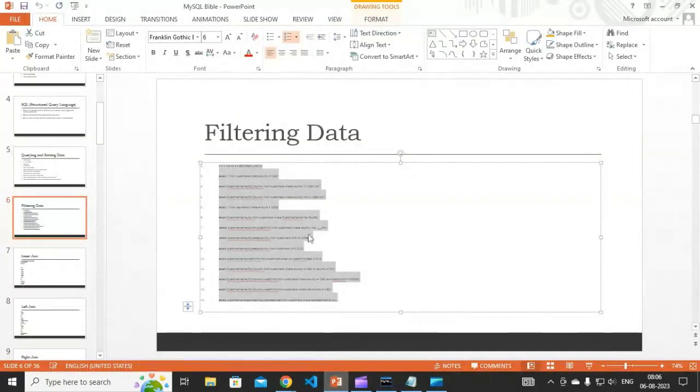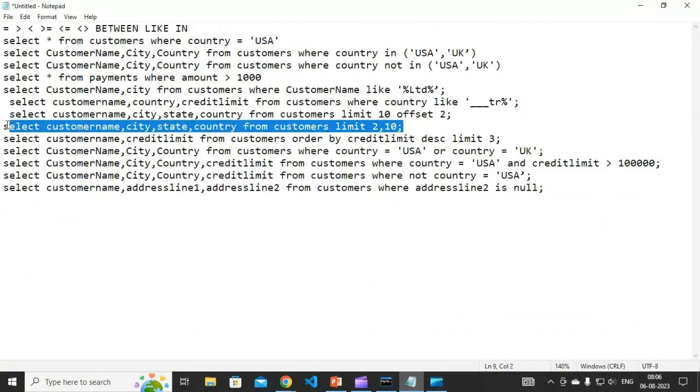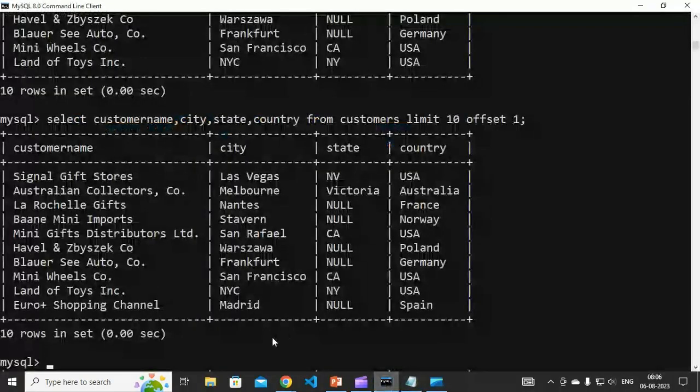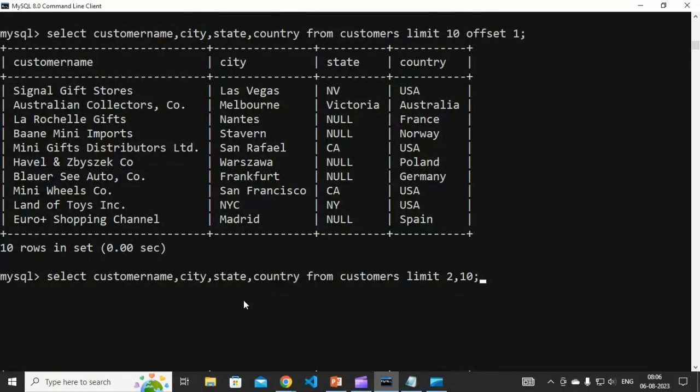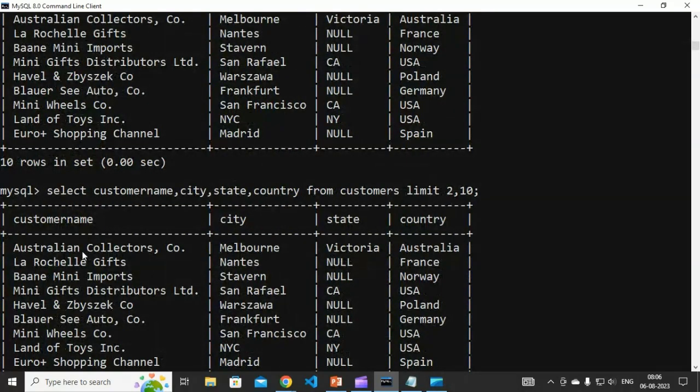Next, we can also give a comma. If I want all the records from the second to the tenth, I can give select customer name, city, state, country from customers limit 2 comma 10. That means it will display 10 rows, beginning with the second row. You see Australia is appearing in the beginning, and I'm getting all 10 rows, but the beginning row is from Australian Collectors. So this can be used instead of offset.